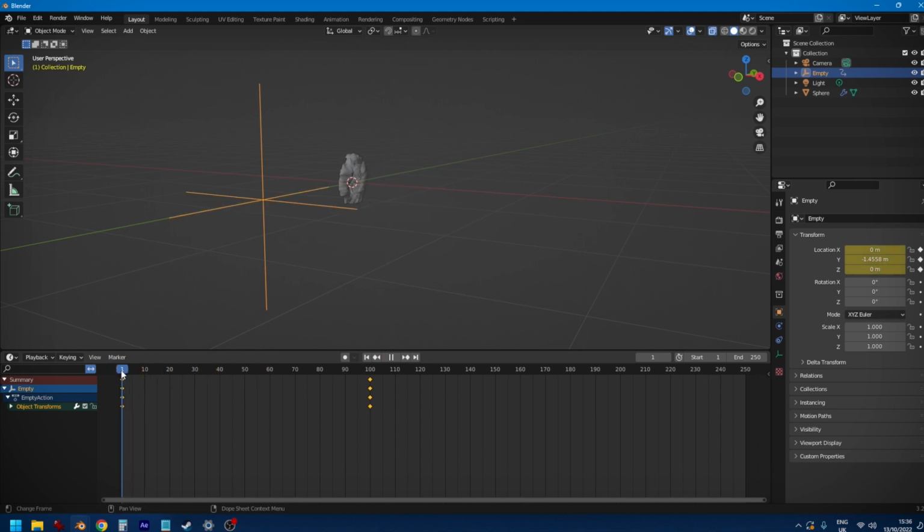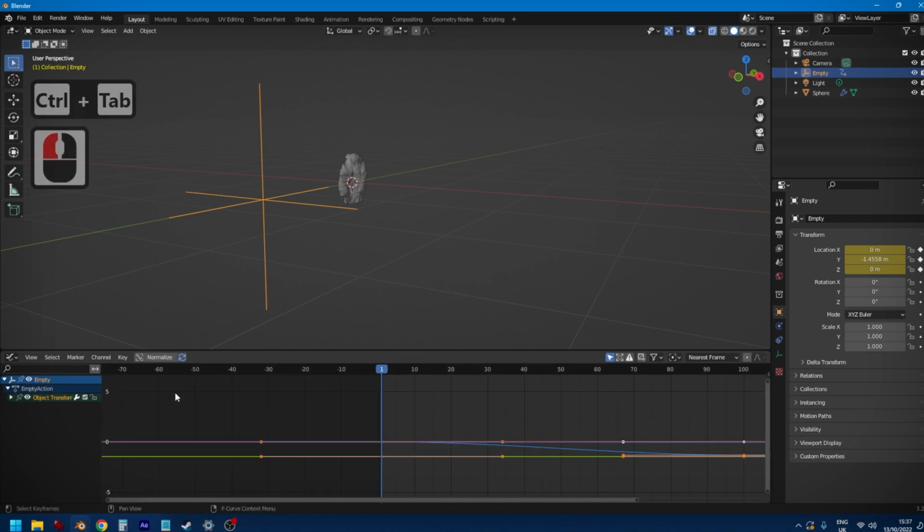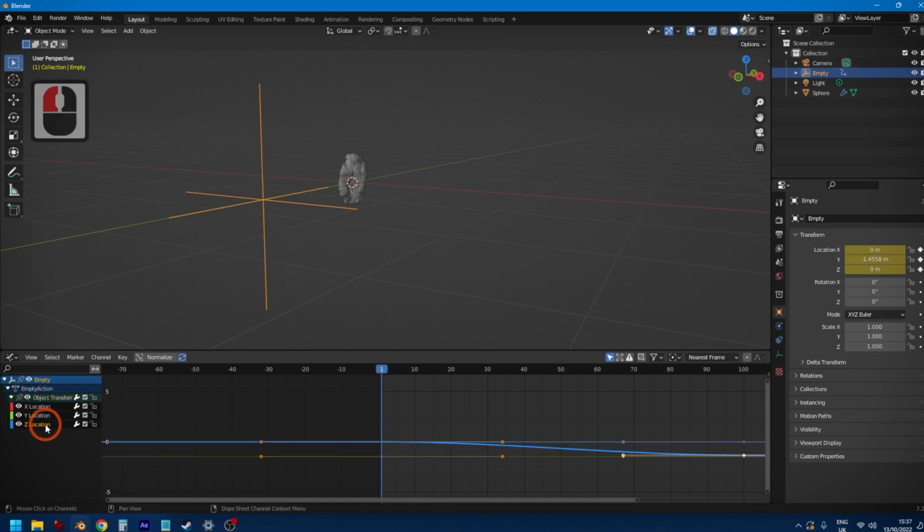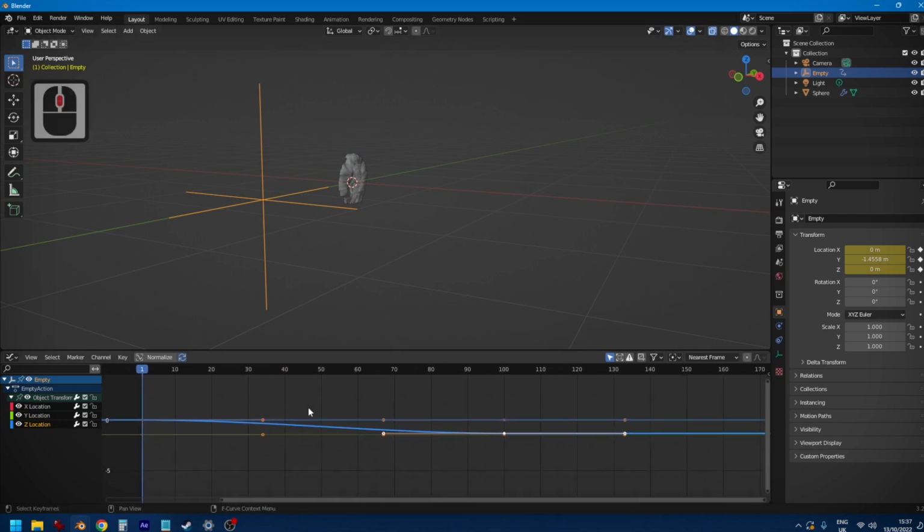I want that to be moving at a constant rate. That's automatically done something called easing, and you can see that visually. If you have your mouse in the animation timeline, if you press Ctrl and Tab, it changes to the curve editor. And if we just expand the object transform down here and click on Z location, which is what we animated the empty on, you can see here, look, you can click and move around.